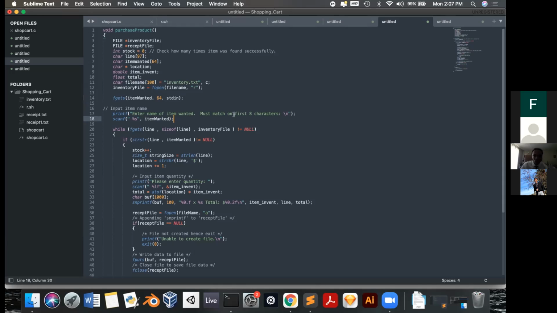I put must match on first 8 characters, but with my code, essentially, whatever name you type will be the name of the item that gets pulled. And if you have any names that start with a similar word, it will pull both of those and then ask you to please enter the quantity for both of those. So this all should look familiar.